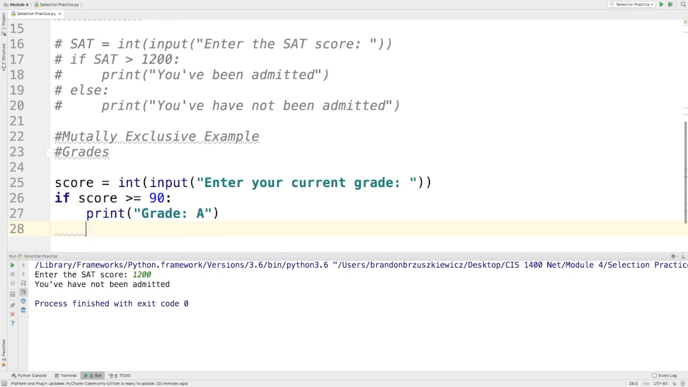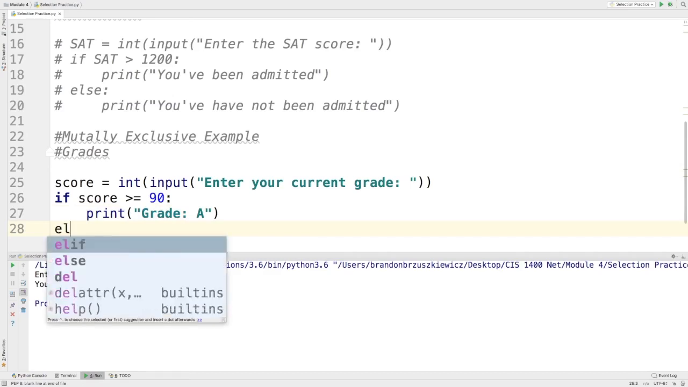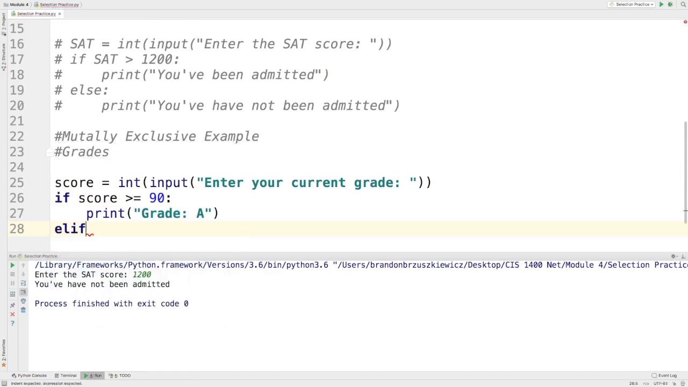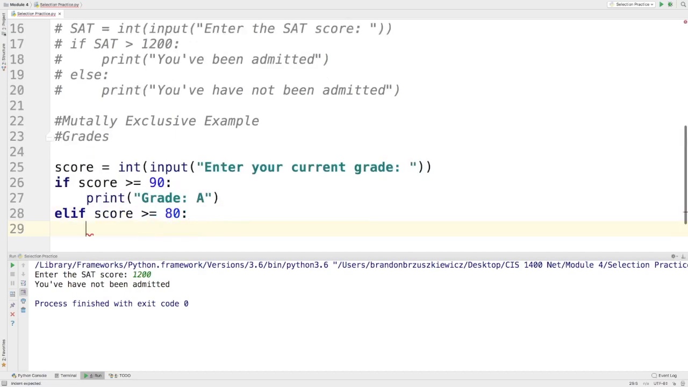Now, if it's not greater than or equal to a 90, if it's not an A, it has a potential for being a B. So we might say something like elif. And this is what gives it the mutually exclusive part, because the elif is a syntax that says, okay, we can run this line of code, and if it's true, we skip everything below it because we hit something to be true, and therefore we are not triggering the other elifs or the else in that part. So we're going to go score is greater than or equal to 80, and then we can print that we got a B in the course.